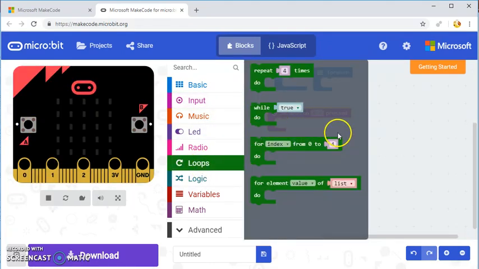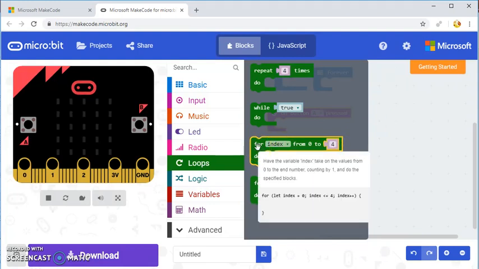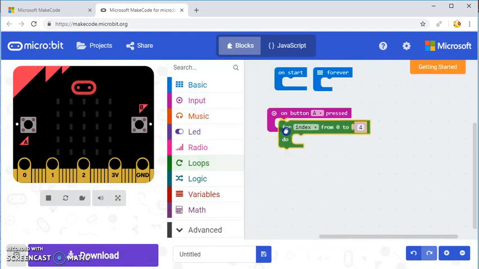So I'm going to use two different loops here. I'm going to use a for loop for the button A pressed, because remember I'm going from 0 to 20 in that one. So I'm going to just pull that across. And then when it comes to the button B, I'm going to use a while loop. So here I've got for index from 0 to, and I'm going to change the 4 to 20. So we've got our indices working correctly.